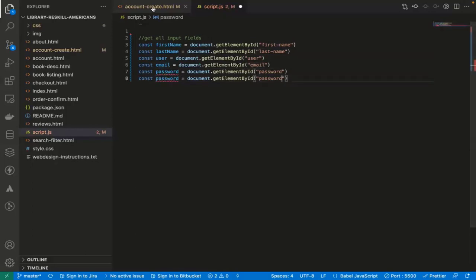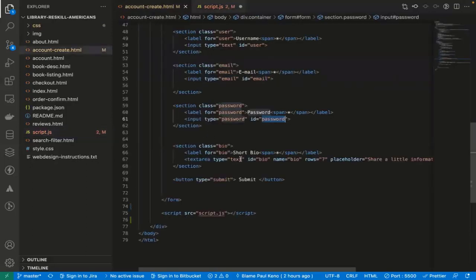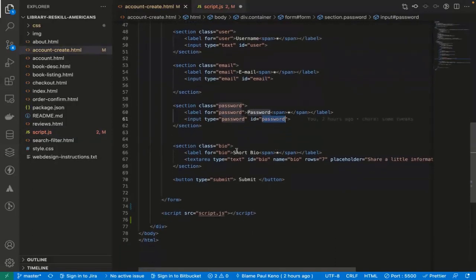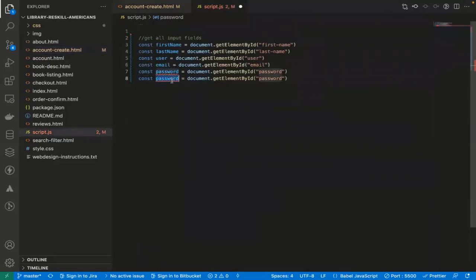Then what next? There's the last one. Oh, I thought, okay, bio is the last one here. So the ID is bio. So I'm gonna grab that. Okay, cool. So that's the first thing we're gonna do.